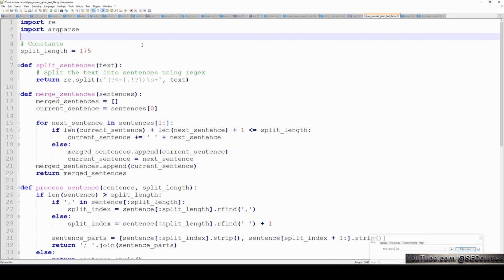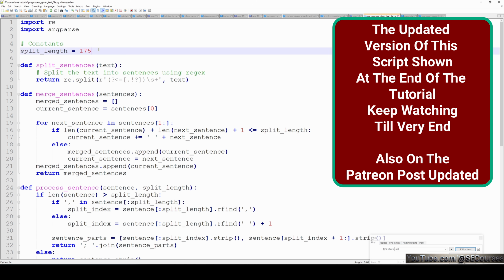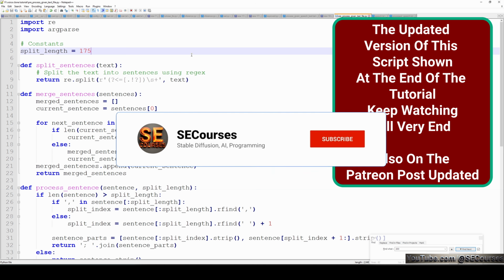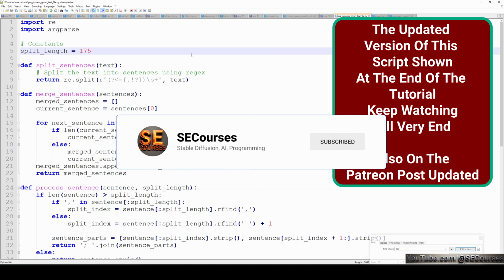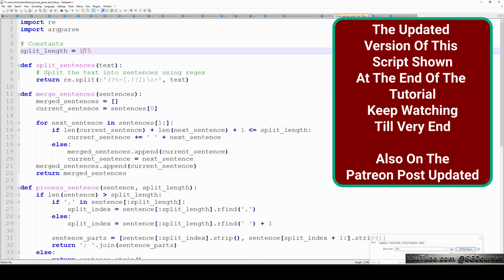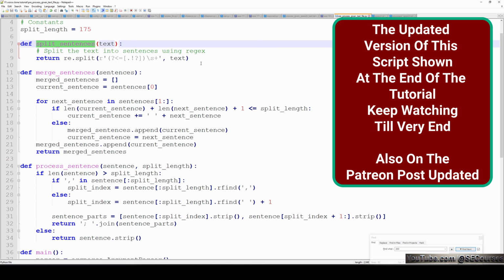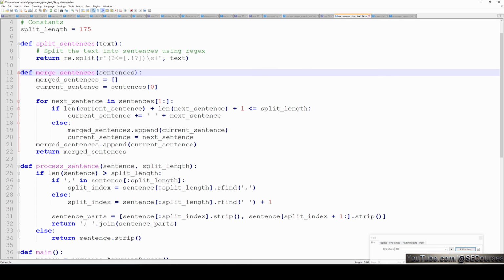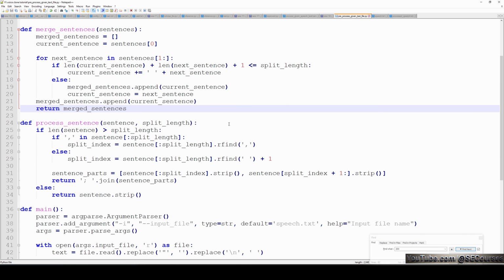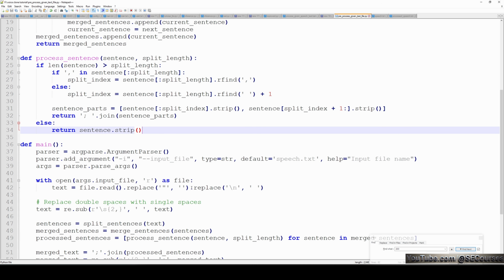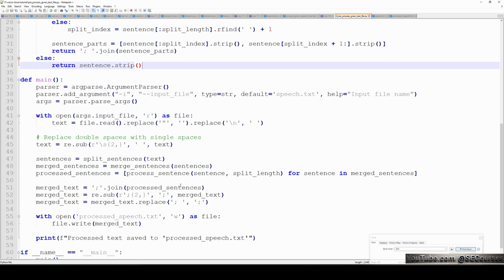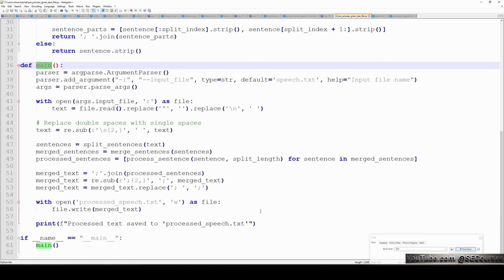So let's see the script. The only parameter in this script that you need to modify is the split length. By default, it is suggested to split your text with 200 characters. However, I am using 175. You can test different values as well. Then we define the split sentences function like this. Then we have the merge sentences function like this. Then we have the process sentences function like this. You can pause the video and code them if you are not our Patreon supporter. Then we have the main function like this. And finally, we call the main function here.